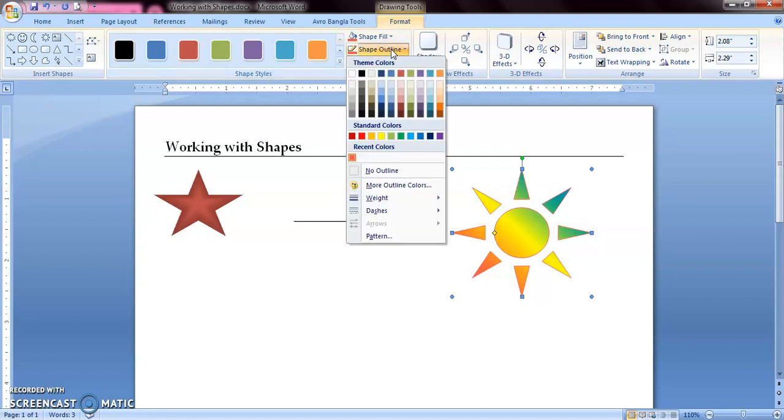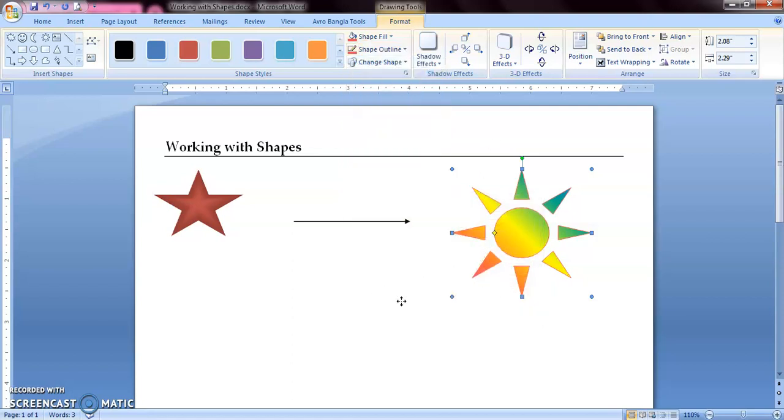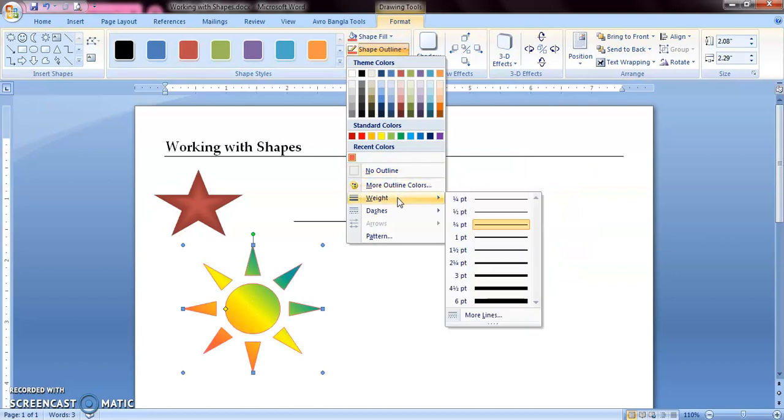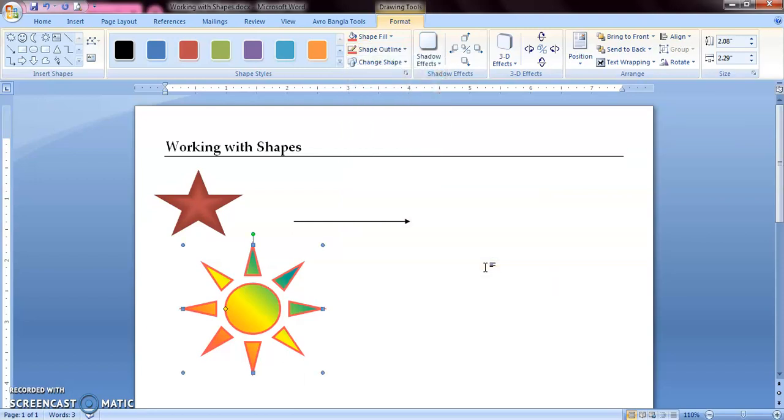You can also change the thickness of the outline. Now let's first move this to here so you can see. So the default thickness is 3/4 point or 0.75 point. You can increase the thickness as per your choice. So I am going to select this option. So in this way you can change the thickness of your shape outline.